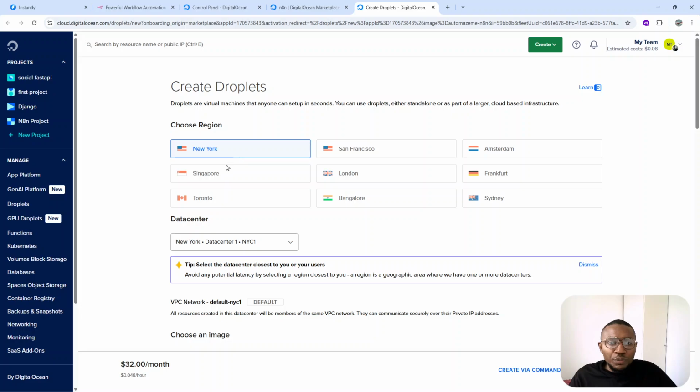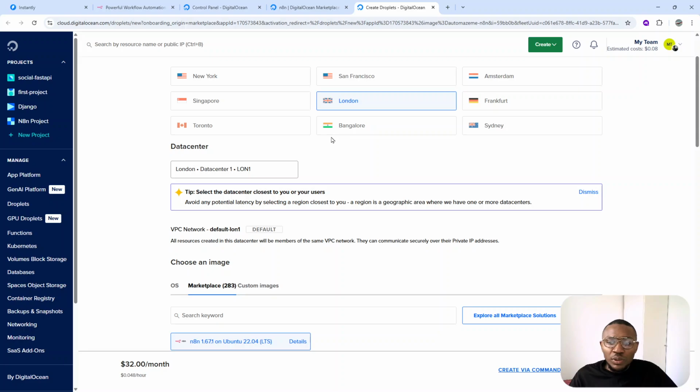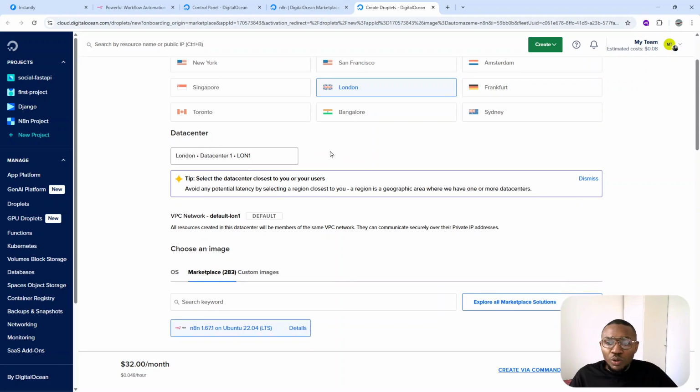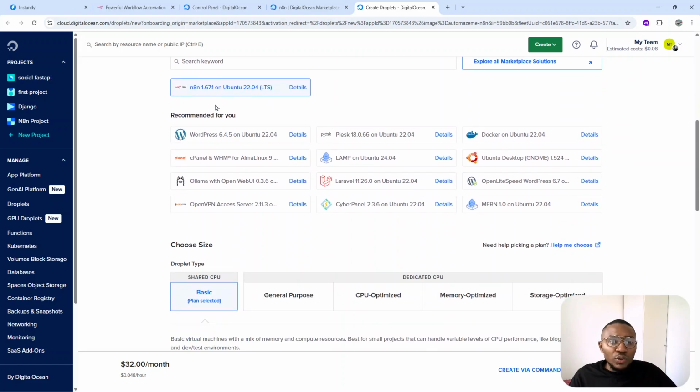So create it in the area closest to you. London is closest to me. That's the data center closest to me. So everything will run fast because of latency issues, right? The location shouldn't be too far from your location. So you can see it's Ubuntu 22.04 LTS. That's the Ubuntu version that this N8N is running on.